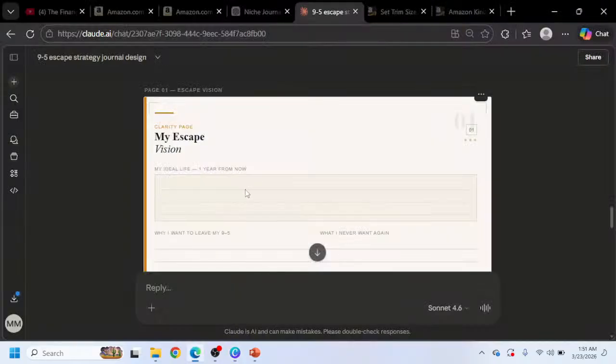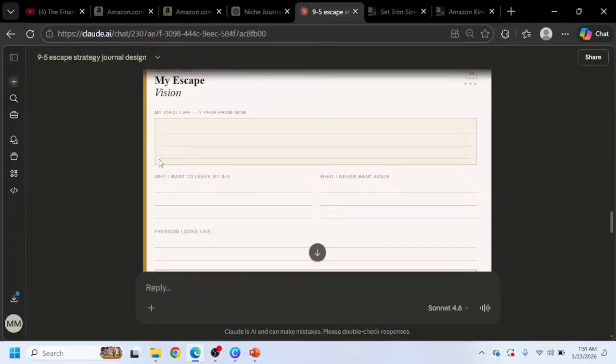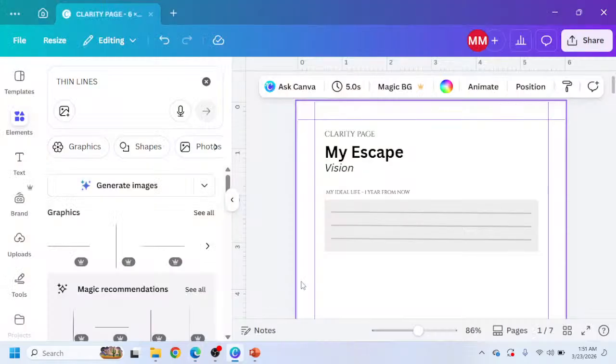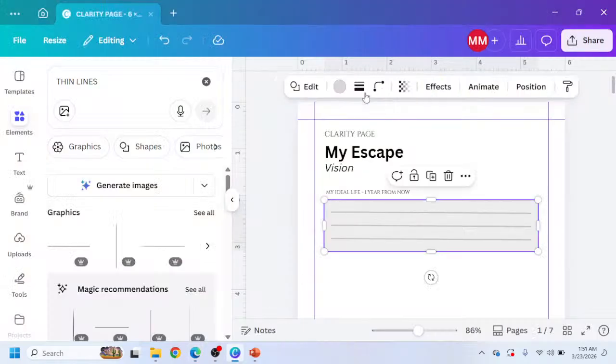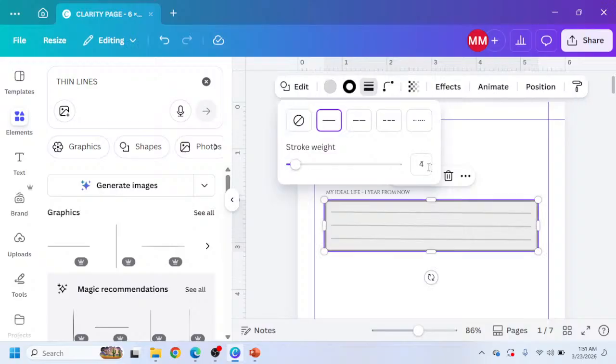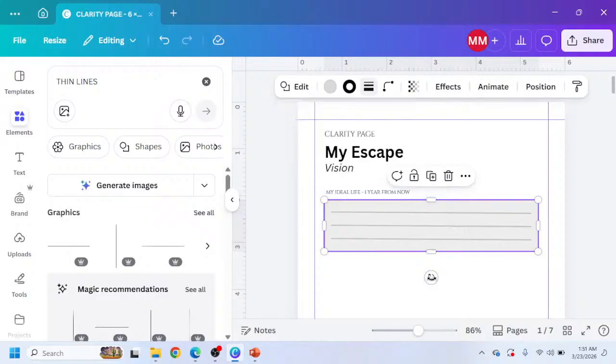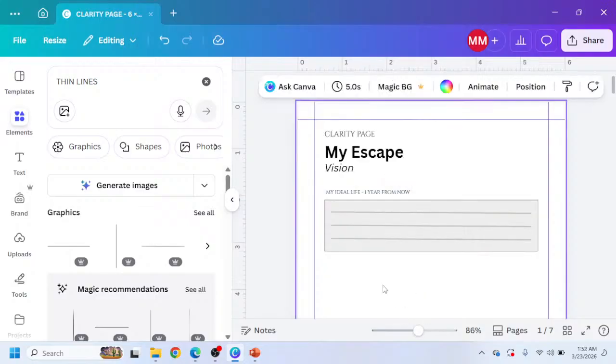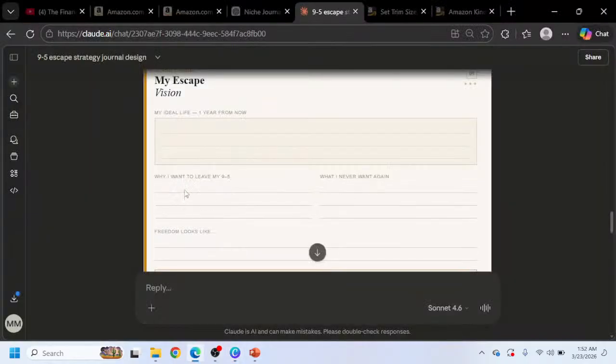Now for the next part, around the edges, we could also have some outline, and that's what we're going to do. Let's add a bit of outline. We're going to make it one, just like so. So this is really looking good already. I like that. Then the next thing we can do is why I want to leave my 9 to 5.